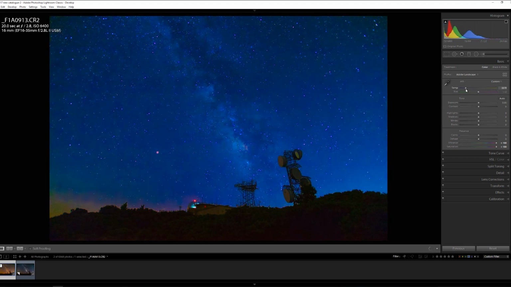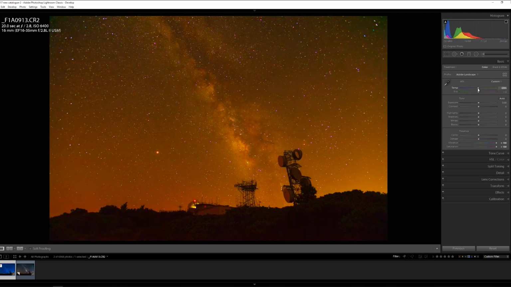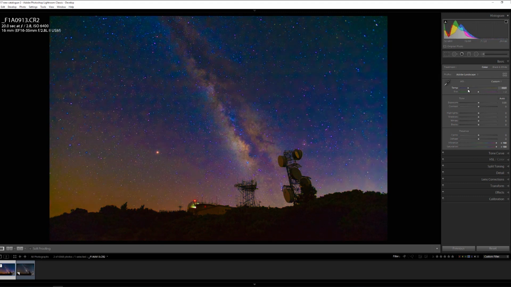If we go really blue, boom, everything disappears. We don't want that. And if we go all the way to the right, it's orange, and we don't want that. We want something right in the middle. So you can see like right somewhere in 4000. This is a little bit of blue and a little bit of yellow, so I like that. I'm going to go with 4000.